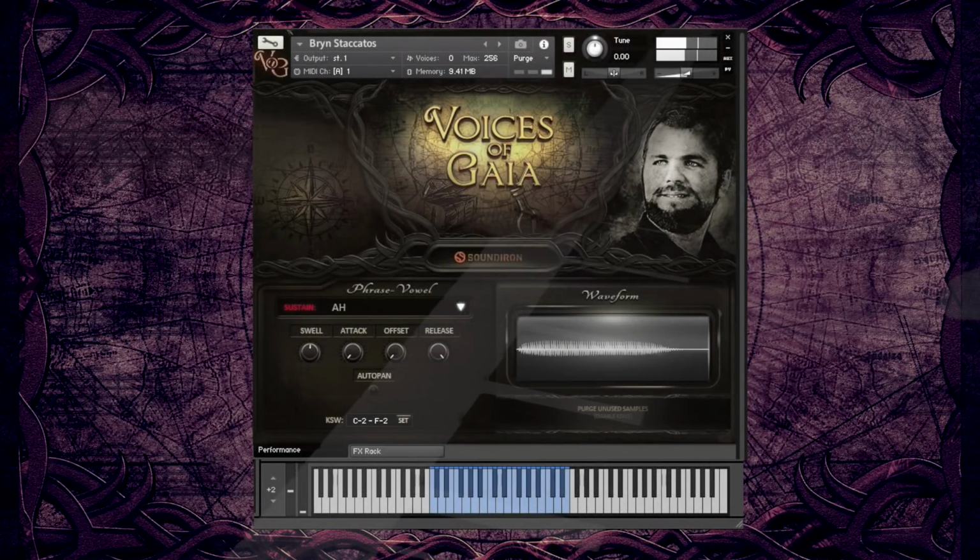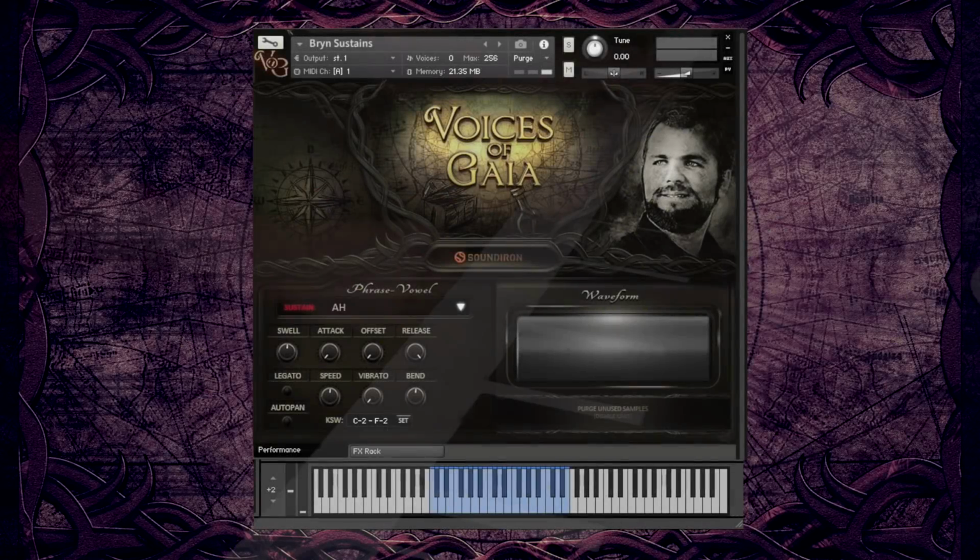And then also you have your sets of staccatos, so let's go ahead and check those out. And with the sustains, it's a great way for you to use one singer to create melodies and chords on top of each other without having to open up multiple instances of either singer's library.